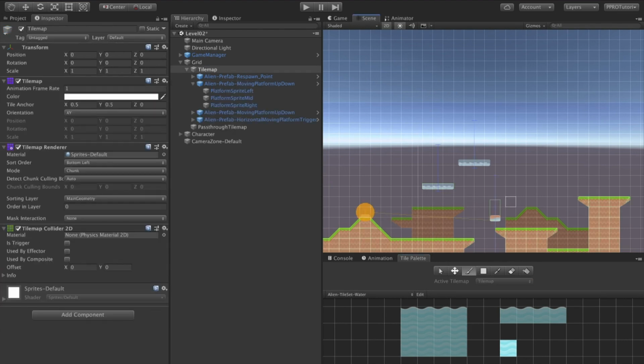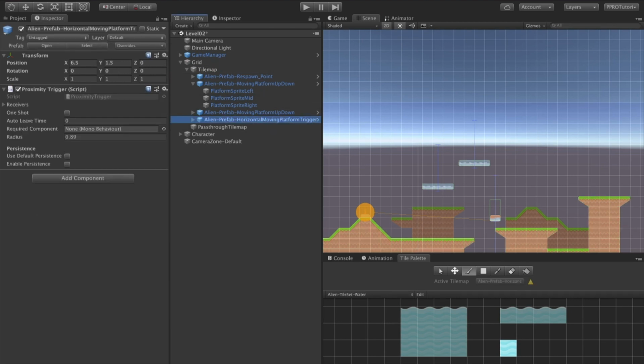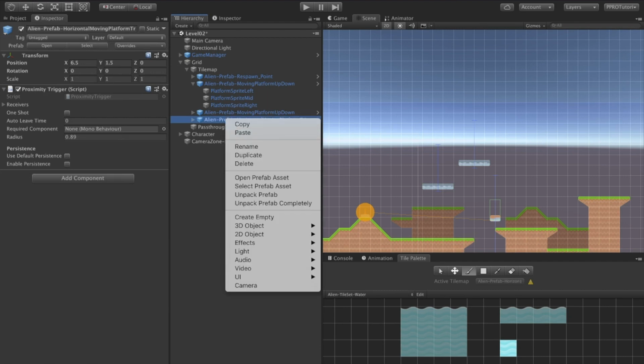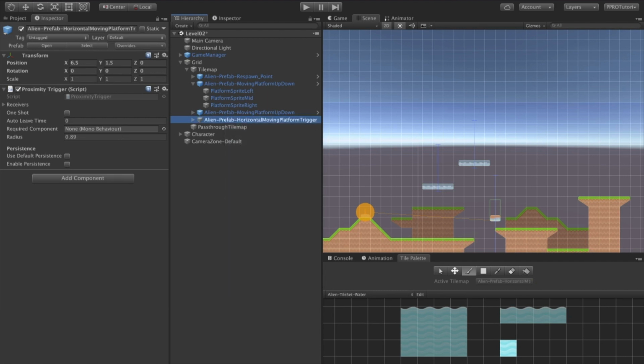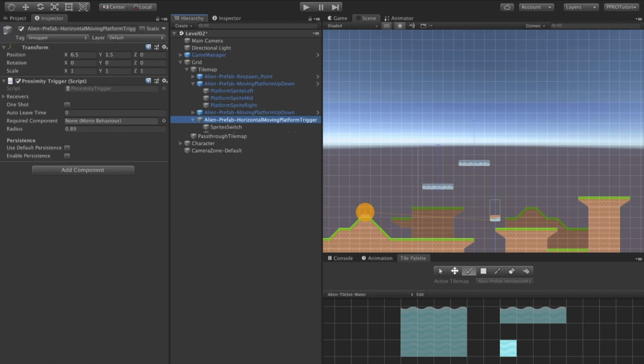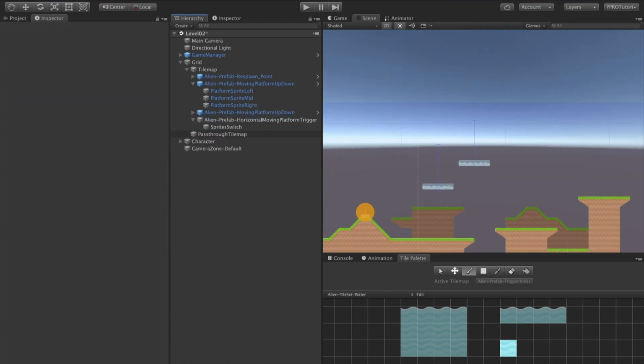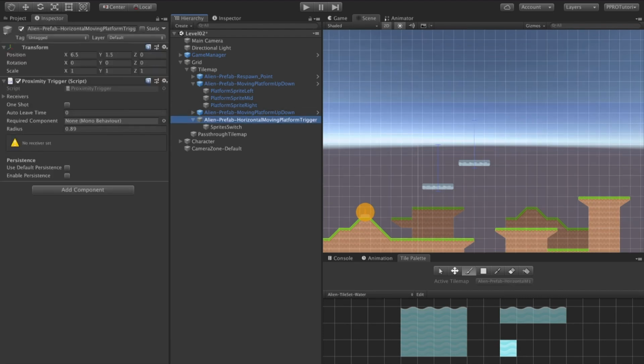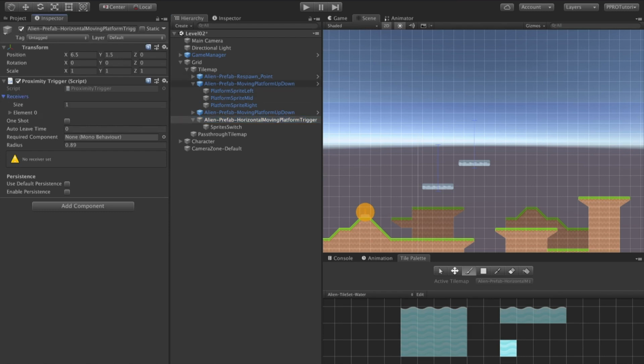Now this trigger also automatically creates a platform, but what we're going to do is break apart the prefab and remove the platform. And now what we're going to do is connect this trigger to one of our platforms. So we click on the trigger, and we'll see it has no receiver set. So what we want to do is drag one of our platforms into the receiver list.